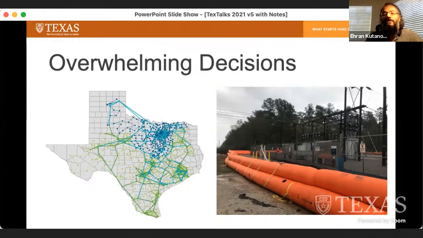So just as an experiment, I basically said, okay, what if I have 100 substations to consider as vulnerable, and then decide how many I should protect, right? The number of combinations that you should consider is more than 10 to the 30, right?